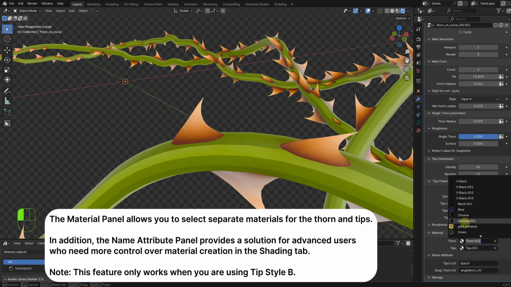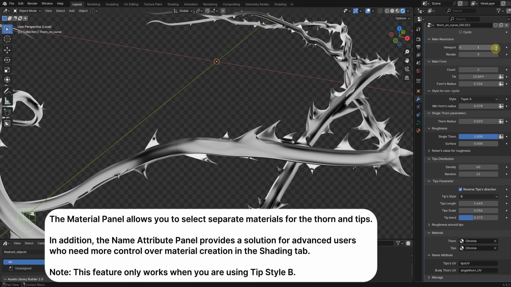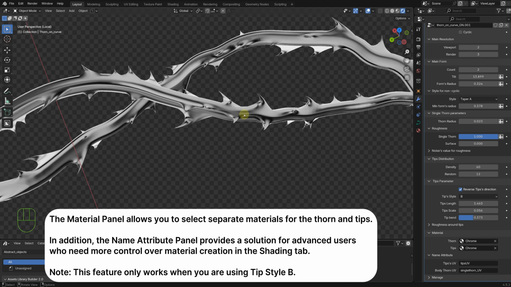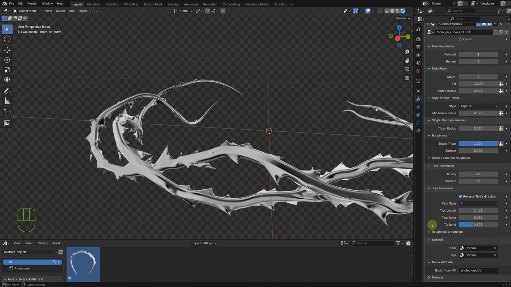The material panel allows you to select separate materials for the thorn and tips. In addition, the name attribute panel provides a solution for advanced users who need more control over material creation in the shading tab. Note: this feature only works when you are using tip style B.